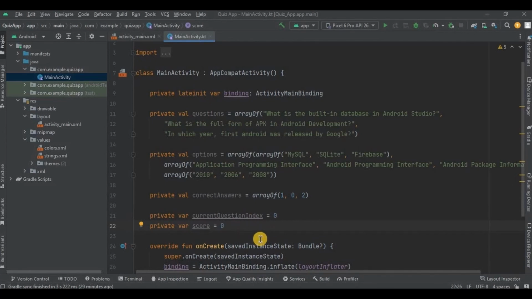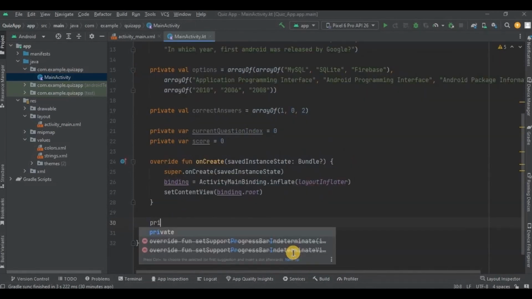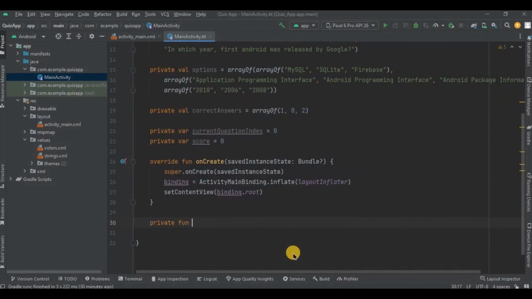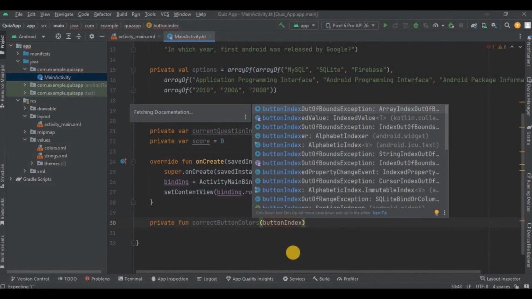See, simple, right? Now, moving on to step number 4, this is where we will create different methods. So our first method is the correct button colors method. Let me write private fun correctButtonColors, and we will pass one parameter as button index.